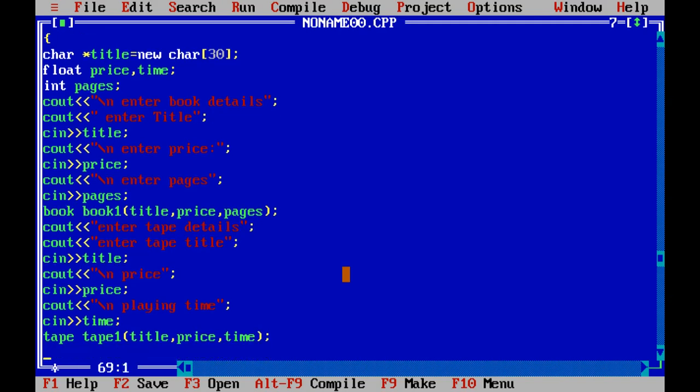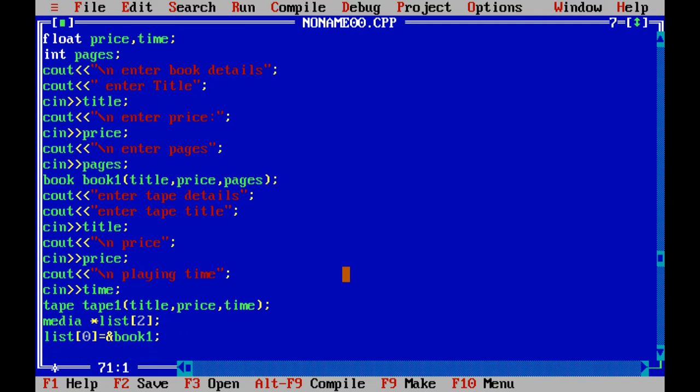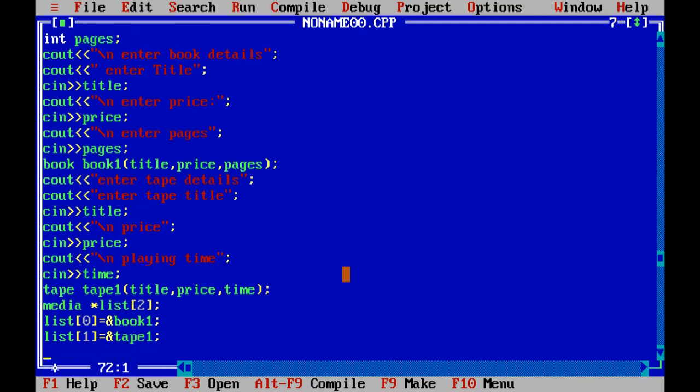And after that create a pointer variable array to the base class, that is media *list[2], and assign list[0] equal to address of book1 and list[1] equal to address of tape1. Here book1 and tape1 are the objects which are created for the derived classes book and tape.